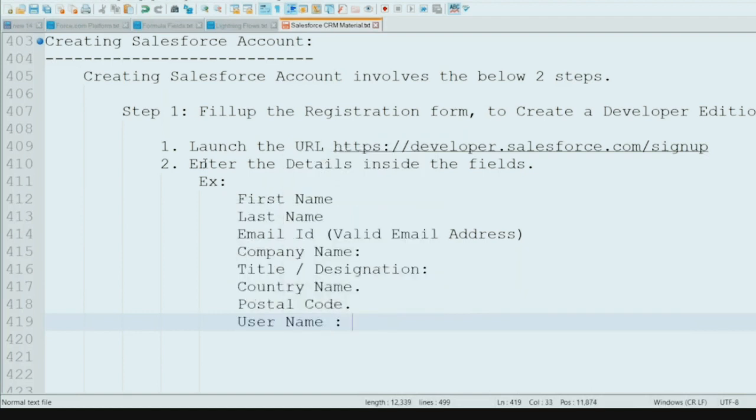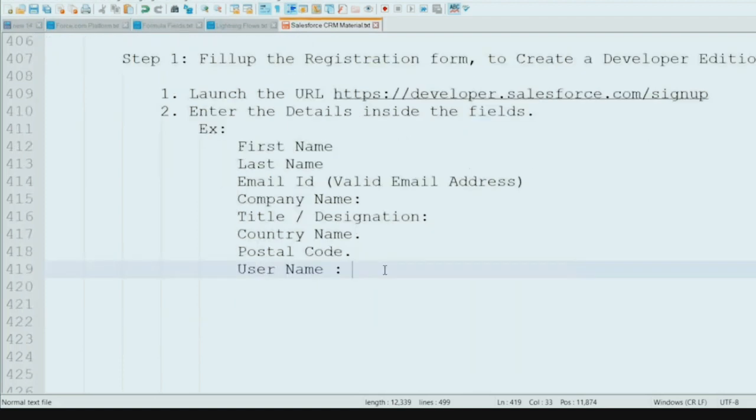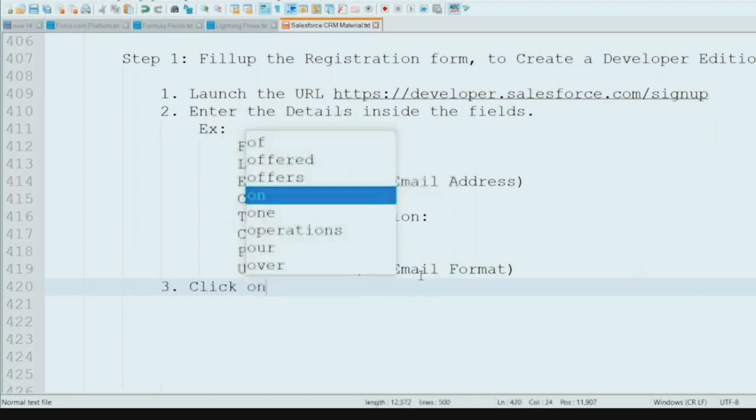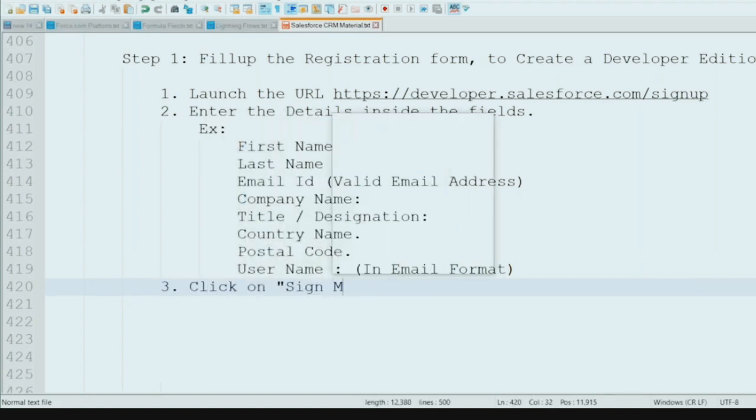Whatever username you are going to enter, the username should be in email format. It should be in email ID format. Then click on the sign me up button.